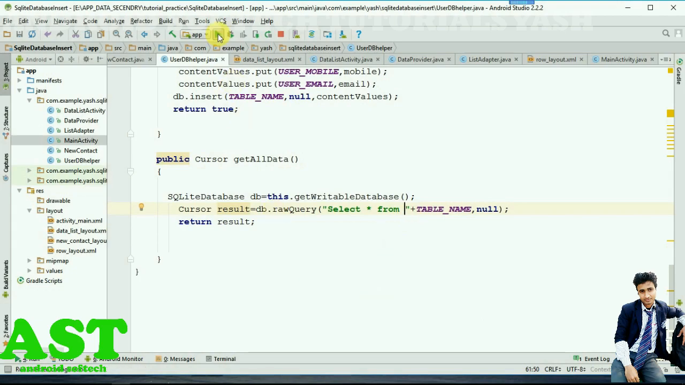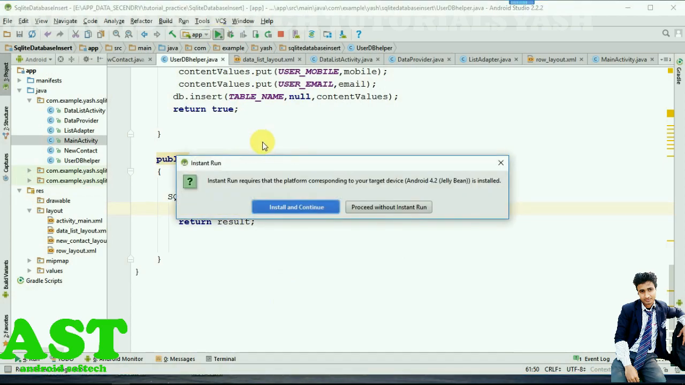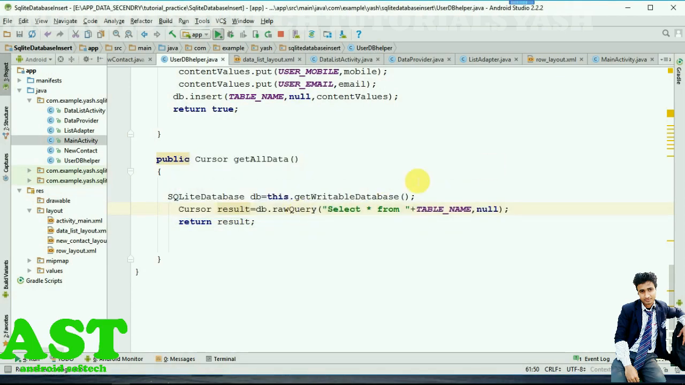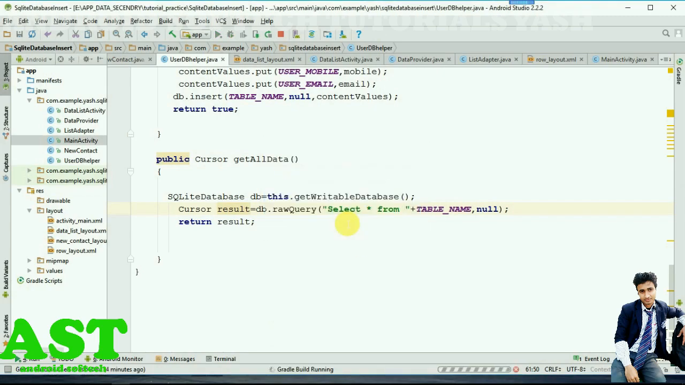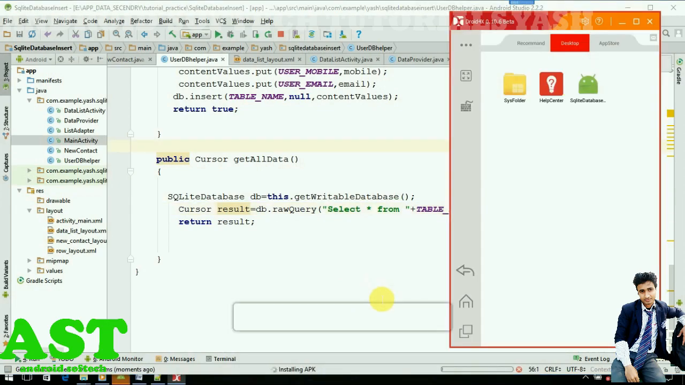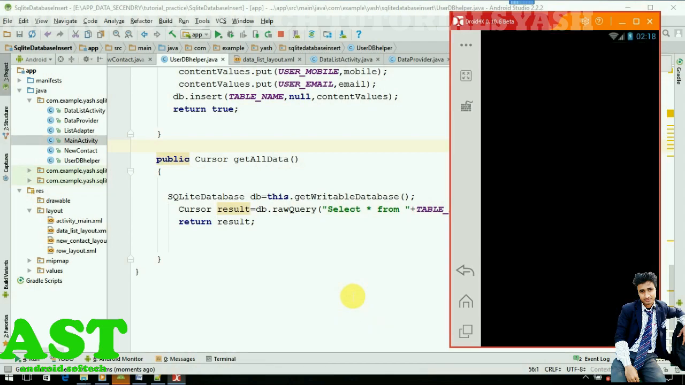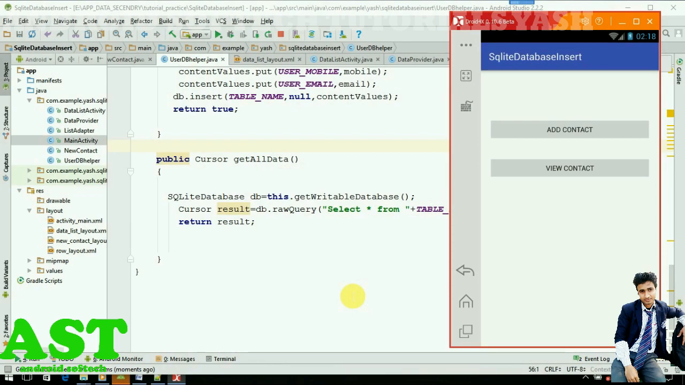So let's click here and select your emulator, and I have already selected, so I will install and continue. Click OK, and now let's wait a few moments. Okay guys, now our app has launched. So now we can show our data.